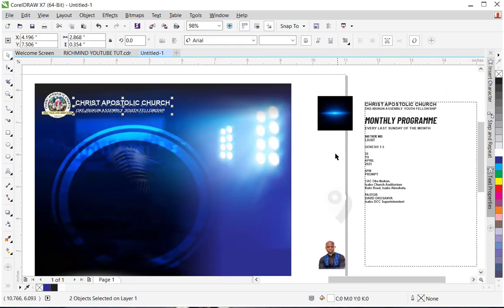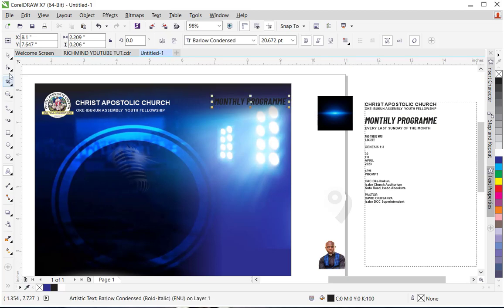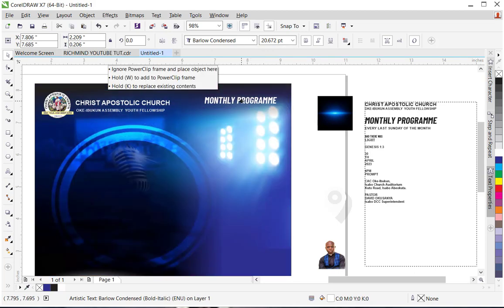So the next thing we have to do is that we have a monthly program. Now this monthly program is another font. I'm going to drop a link in the description box so that we can get this font. This font is Balo Context. I love this font. So we are using that font, applying color white on it.